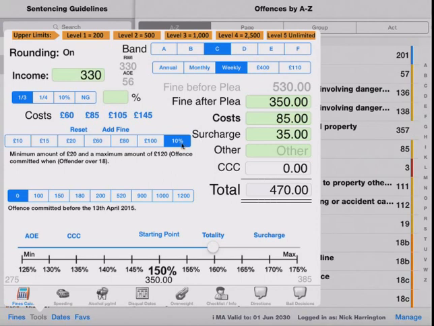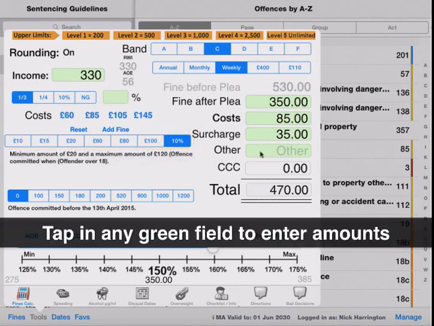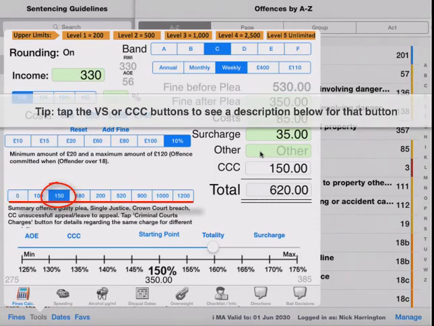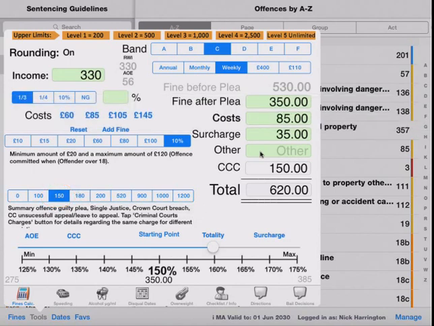I've got 10% for an offender over 18. That's worked out my victim surcharge, £35. We have a field for entering any other compensation, such as theft from shop. And we have the criminal courts charge, and for a summary offence guilty plea, it's £150. This offence is after the 13th of April 2015. And there we have the total fine for this particular band C offence completed there.